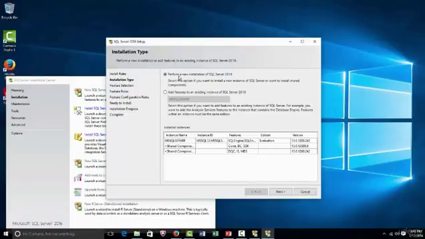Just choose perform a new installation. You'll notice already I have an installation called MS SQL Server. So if you have a system where you have not installed SQL 2016 at all, then you won't see anything here. However, I've already installed a SQL Server instance for testing, and that's why I'm getting it here.